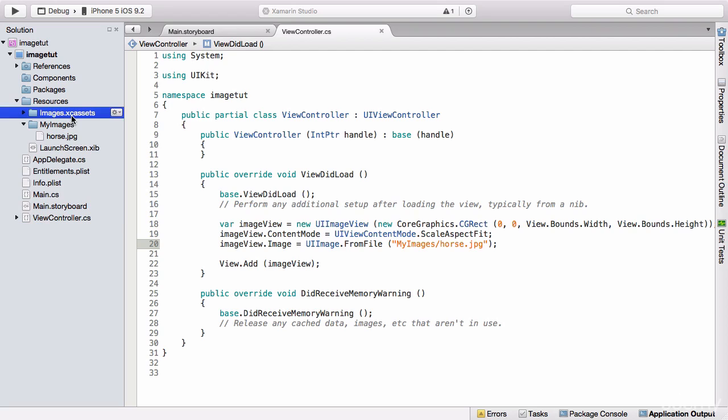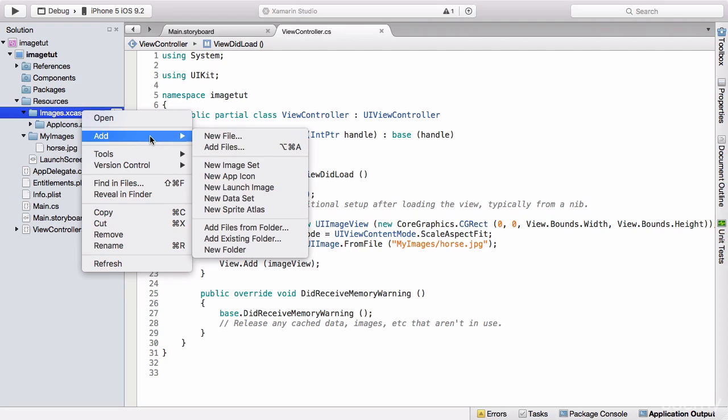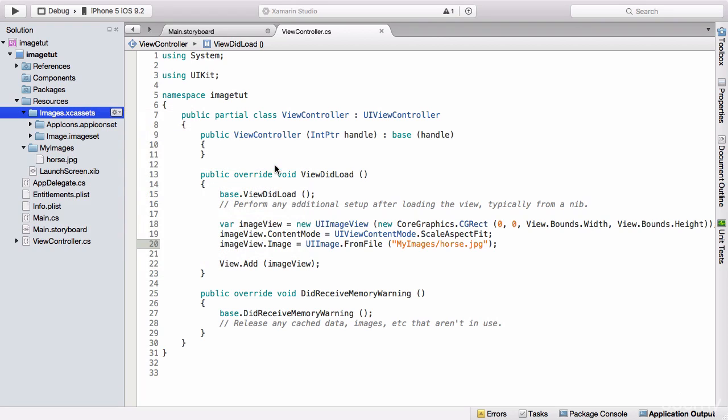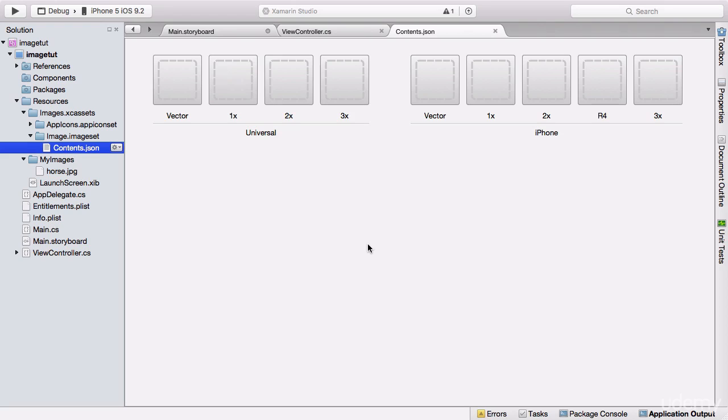So if we right-click our Images.xcassets folder, and we just expand that temporarily, we'll notice we already have a folder in there called AppIcon.appiconset. And if we right-click the Images.xcassets, we can add a new image set. Now when this is created, and we go ahead and expand that folder, we have a Contents.json. And if we open that, we get this presentation of a vector, 1x, 2x, and 3x. Now what do these mean?